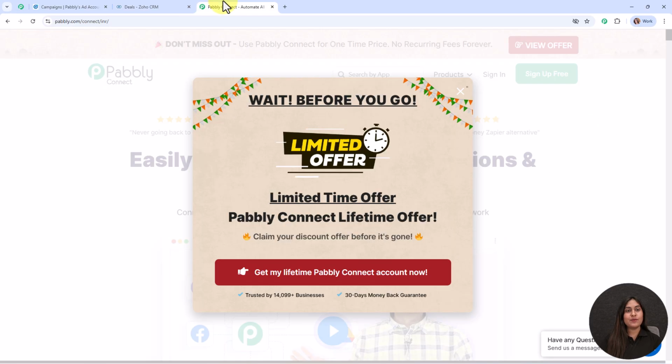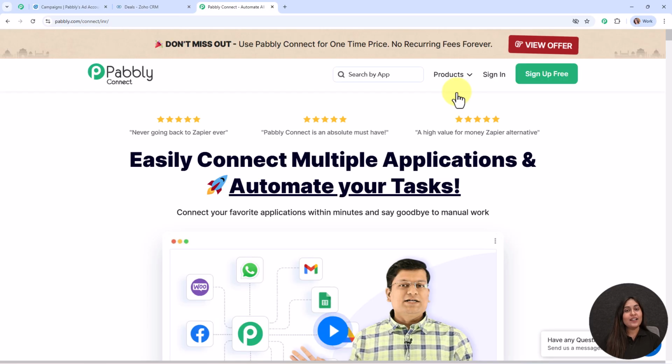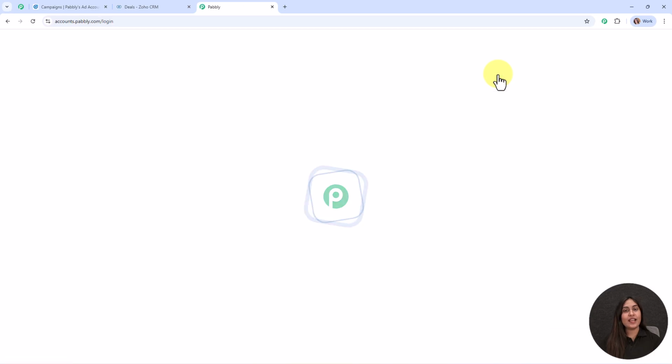Alright, let's move back to our Pabbly Connect's homepage, and here you can see two options. One is sign in and the other one is sign up free. If you're a new user, click on sign up free and get 300 tasks every month to explore the software. And if you're an existing user, click on sign in. Here I'm an existing user, so I'm going to click on sign in.